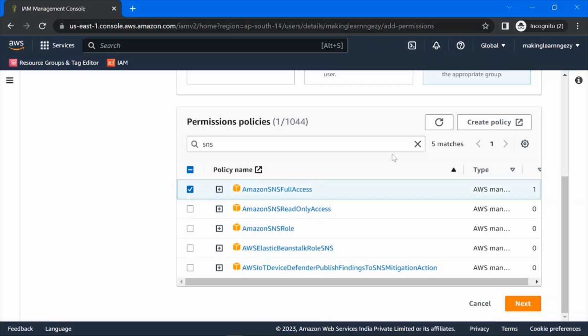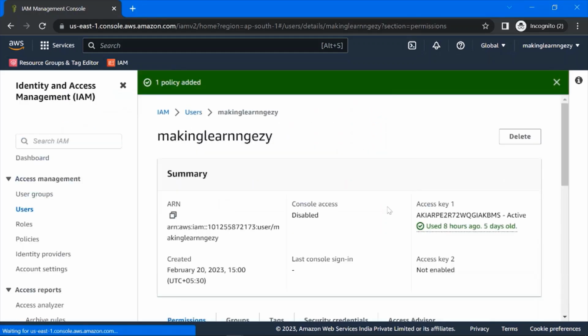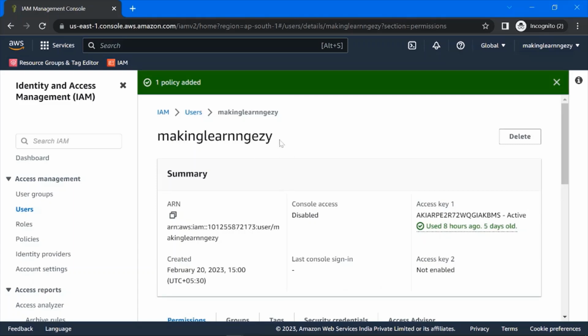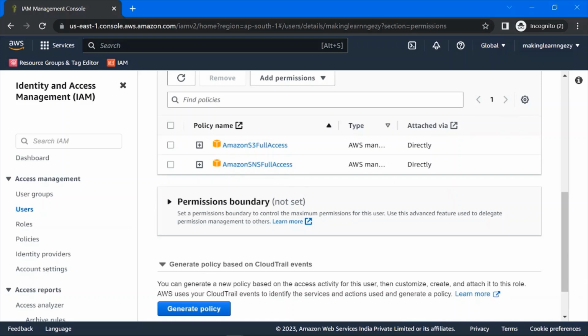Click on this, click next, add permission. So the policy is added to this particular user. Here you can see two policies under that user. So this user can perform the operations related to SNS as well as S3.